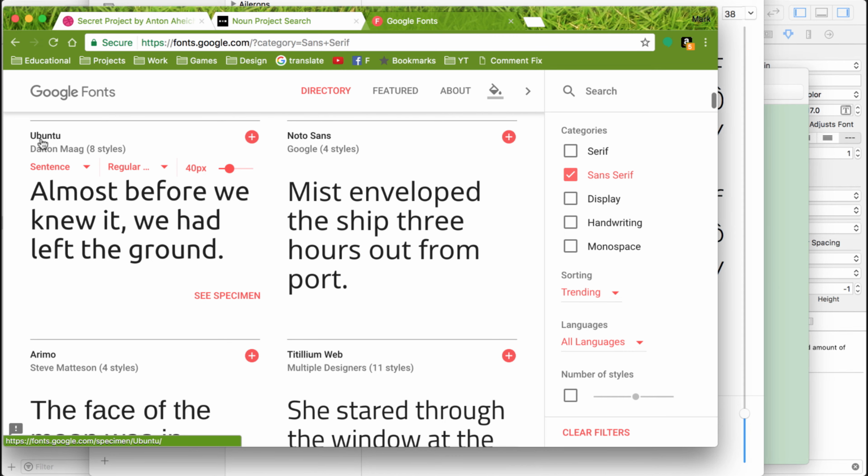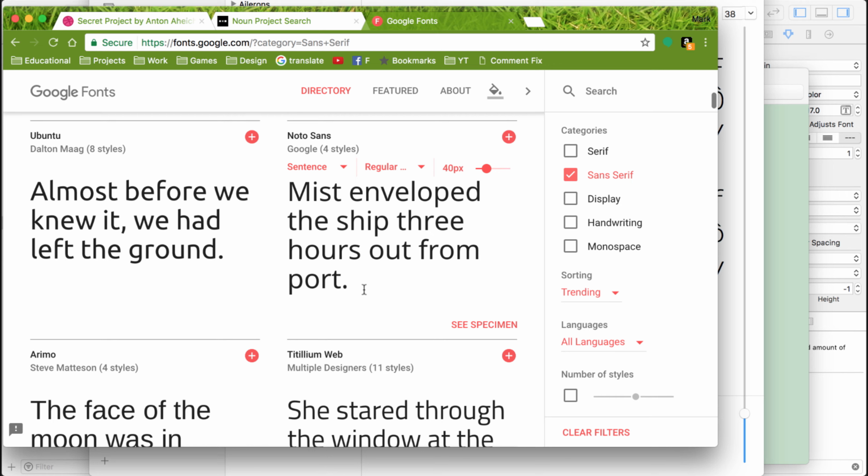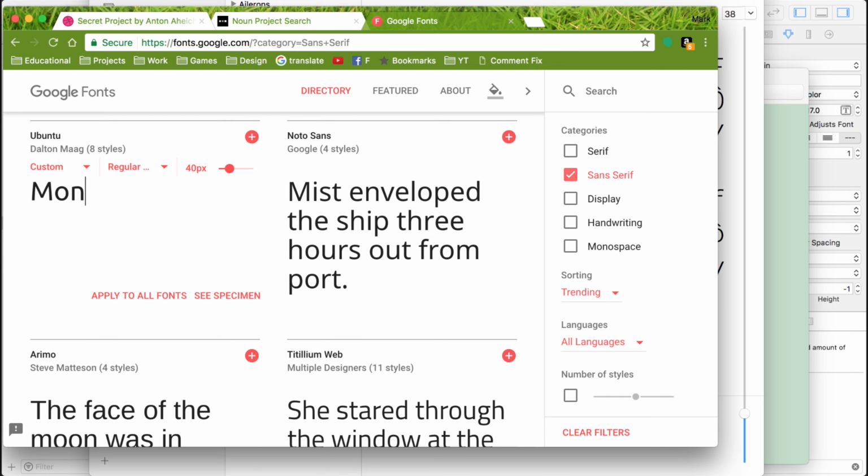I love this font, by the way, Ubuntu. That's a cool looking font. Let's see what that looks like. Yeah, see, the M is angled, but it's still cool looking.